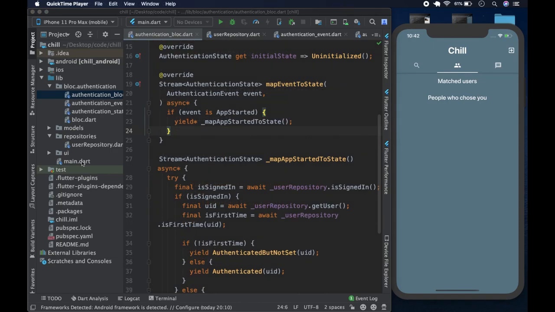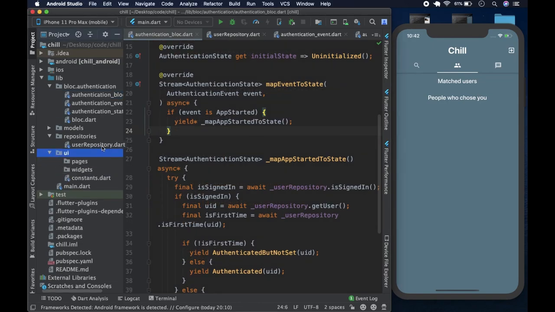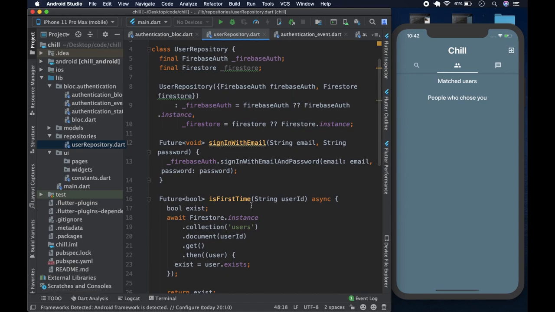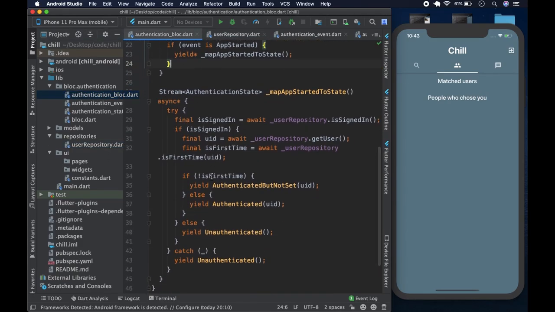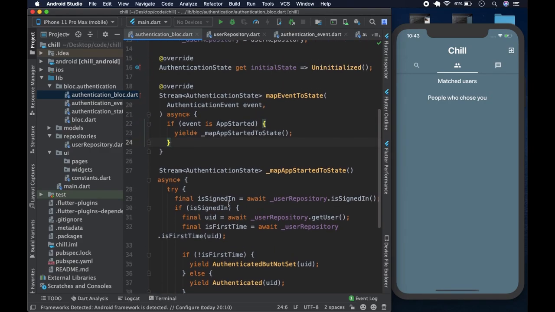Continue. So first, checking with the user repository. That's the UI. The user repository's is-first-time is basically a boolean on whether the user exists in our collection. So in this case, we would check whether they don't exist, and if they don't exist, we go to authenticated but not set, and then they go through the rigmarole of setting up. And if they do exist, we just send them to authenticated. So let's go to our next event.